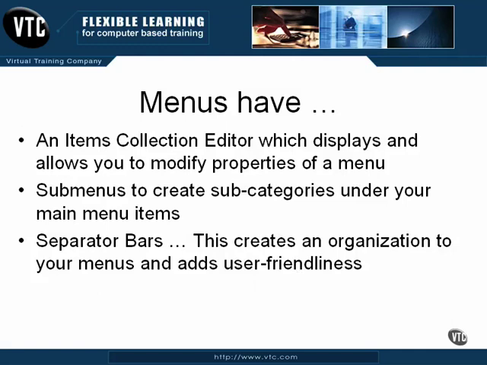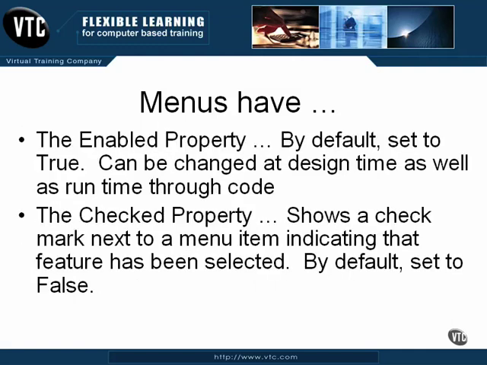Submenus are used to create subcategories under your main menu items, so you can have the user select from sub-items within a main menu item. Menus also have, or you can create within menus, separator bars. These separator bars really provide no functional use, but they do create an organization to your menu and will add a level of user friendliness to your application and make complex menu items much more organized and simpler for the user to interact with.